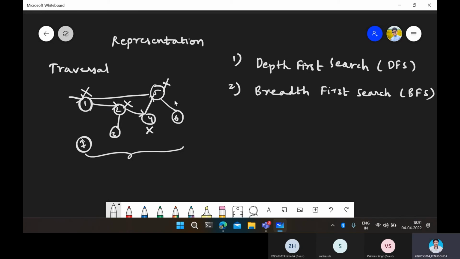Now from 5 I can go to 6. From 6, is there anything to visit? Nothing. So I go backward to 5. 5 is already visited, so I move back to 4. I also check again whether there are any unvisited neighbors. For 6 there are none, so I move to 5. 5's neighbors are 4 and 6. Is there any unvisited? No, all are visited. So I backtrack to 4. For 4, what edges are there? 5 only. 5 is already visited, so I go back to 2.